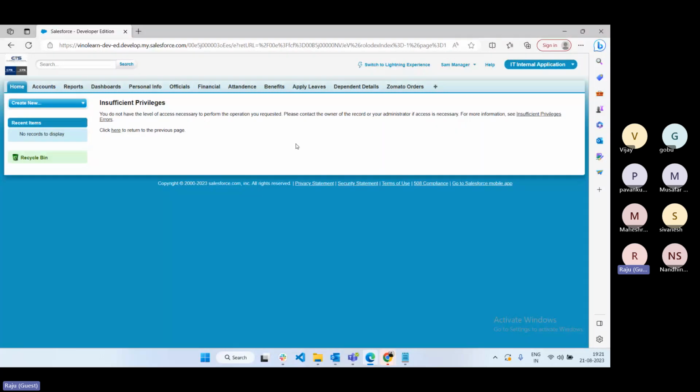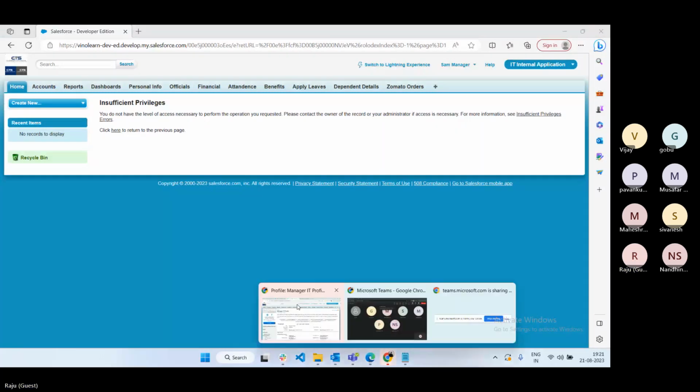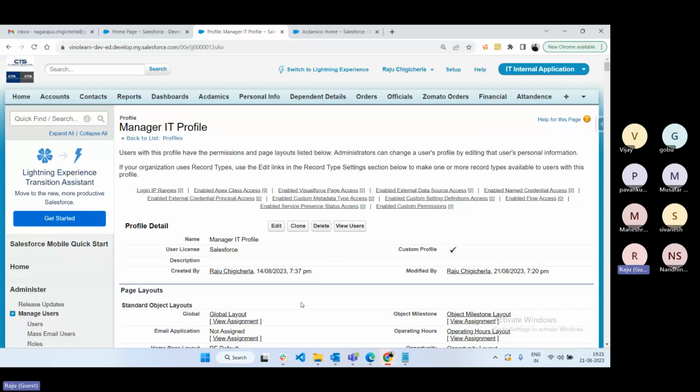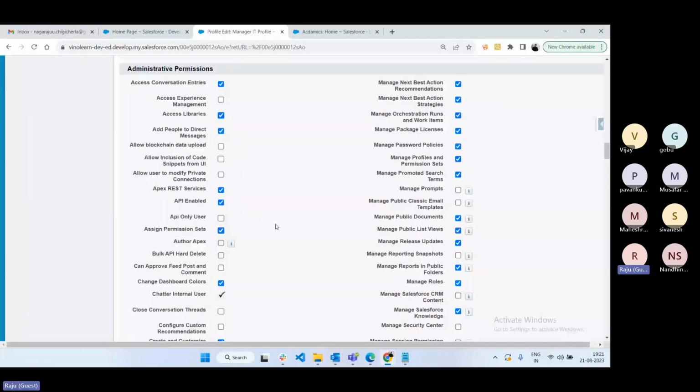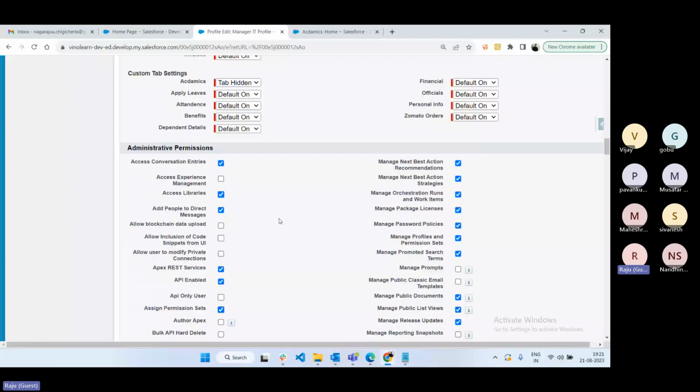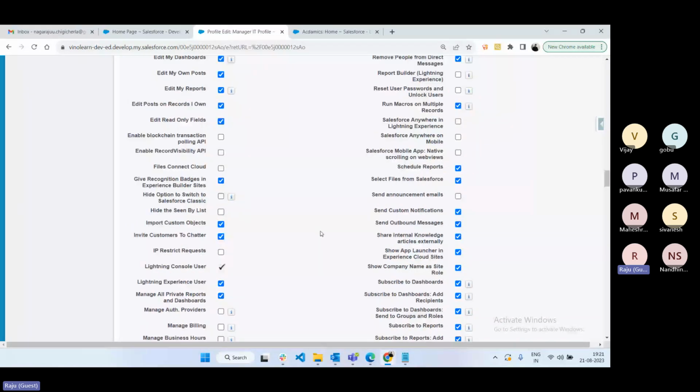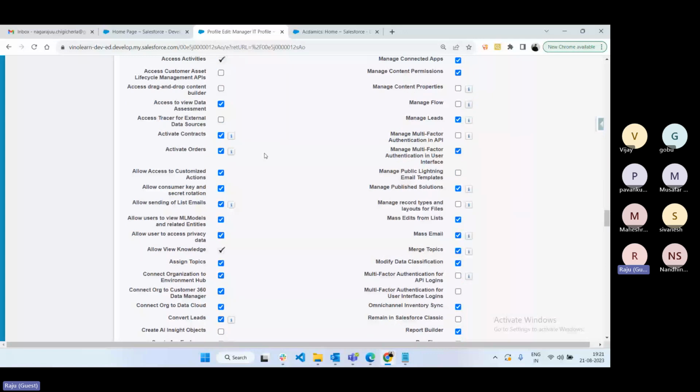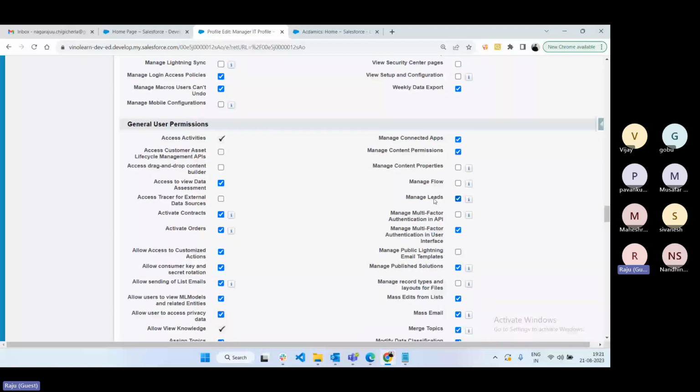What are administrator permissions? This is something like setup permissions. So there are administrator permissions and some general user permissions. General user permissions means any data level permissions. Suppose the user wants to create a lead, convert the lead, or edit the lead. For some of the objects where the user wants to do any activities, we can check whether these permissions are available.